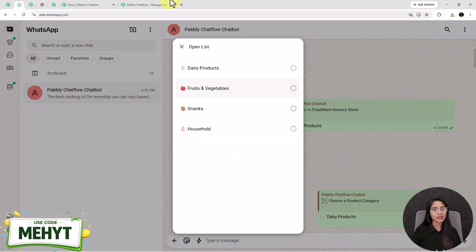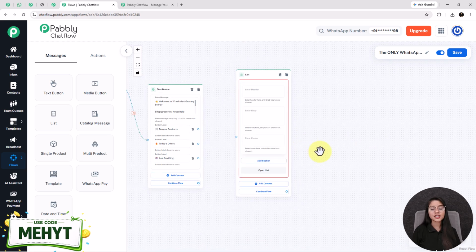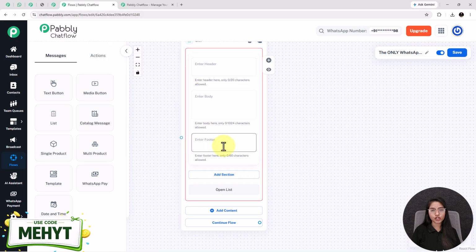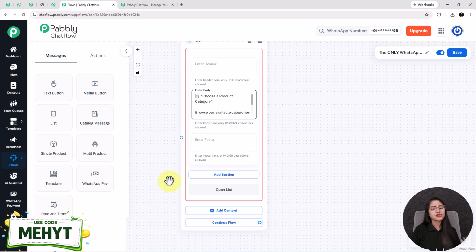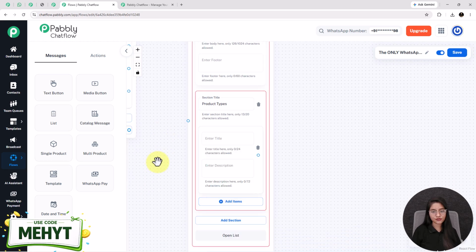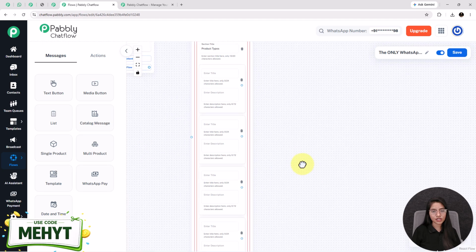So for setting up this type of message, you just have to take this list button from here. As you can see, this list button is divided into 3 parts, named header, body and footer, where in this case I am not writing any header or footer, so I am leaving these blank and directly entering a message in this enter body box: Choose a product category, browse our available categories and find everything you need. After that, I am clicking on this edit section button and entering a section title as product types.